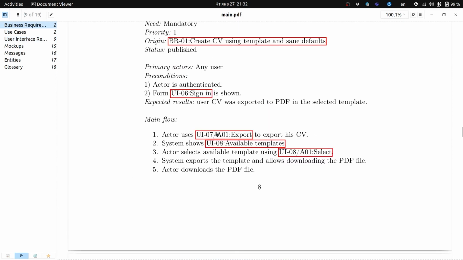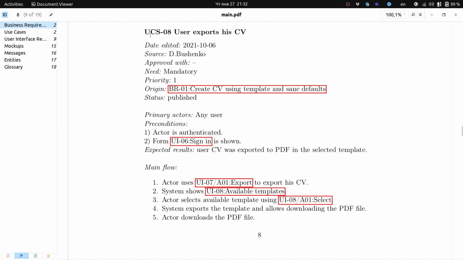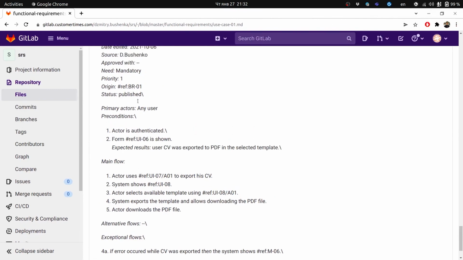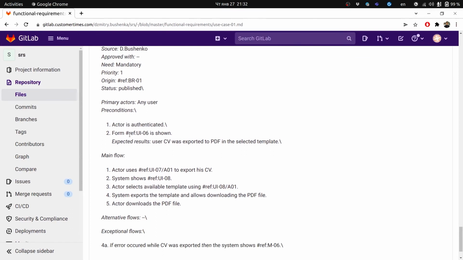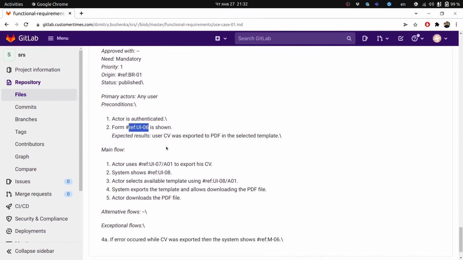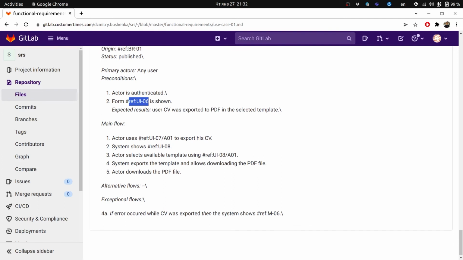And also let me show you how it converts the references. For instance, this is the 8th use case. Let me show you how it looks in the source code. This is the 8th use case. You see what I'm doing? I'm referencing the 6th form. I'm referencing a button in the 7th form. For instance, I'm referencing the form 7 and button A.01, right? And also I'm referencing a form, and you see the idea. I'm referencing all the UI elements by their IDs.